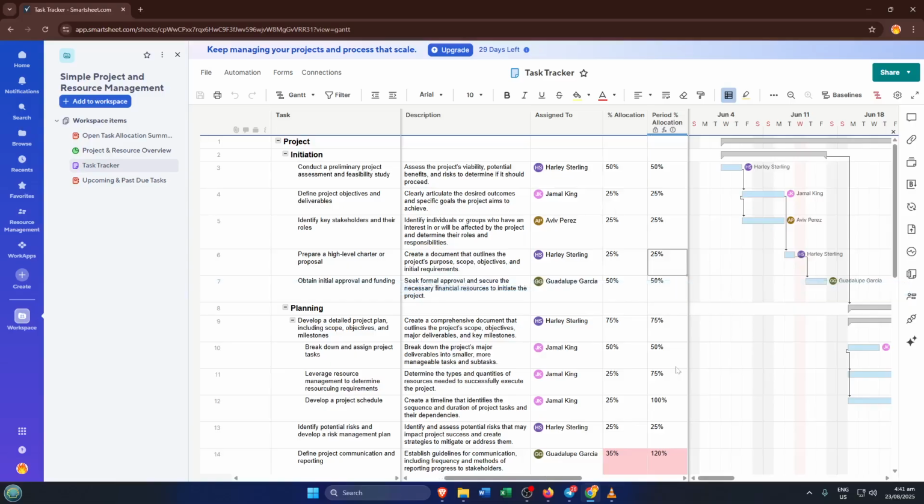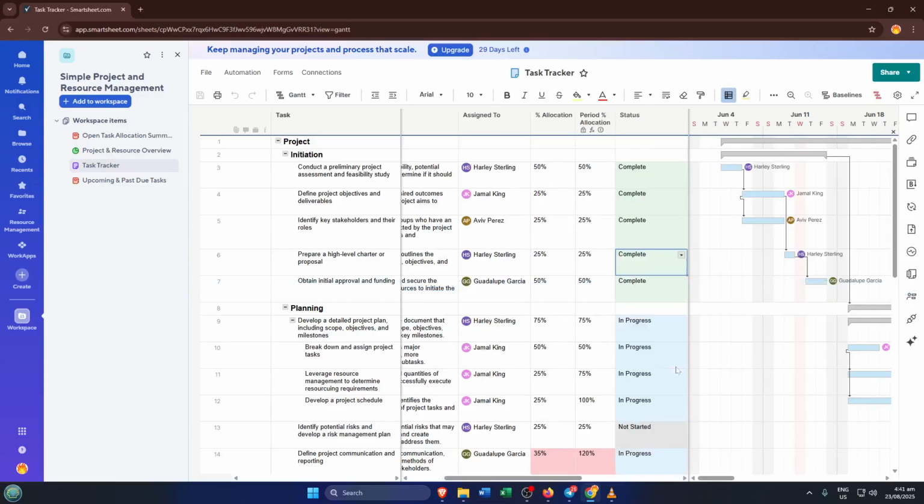The status field is simple but mighty. Keeping tasks updated as not started, in progress, or completed lets everyone see progress at a glance. This helps you spot bottlenecks early, celebrate wins, and keep your project moving forward.